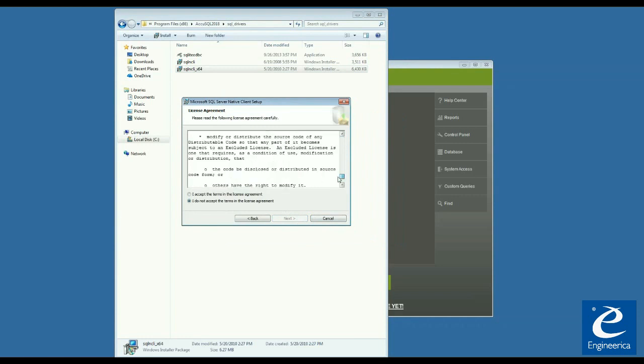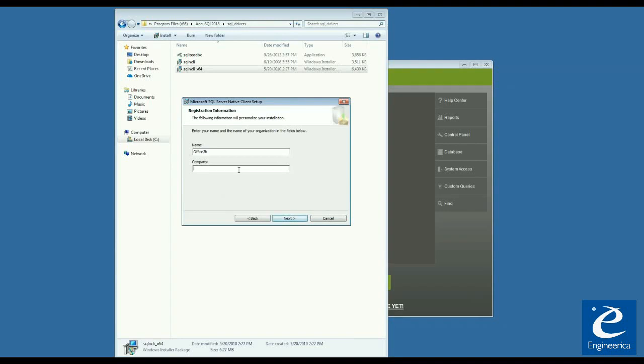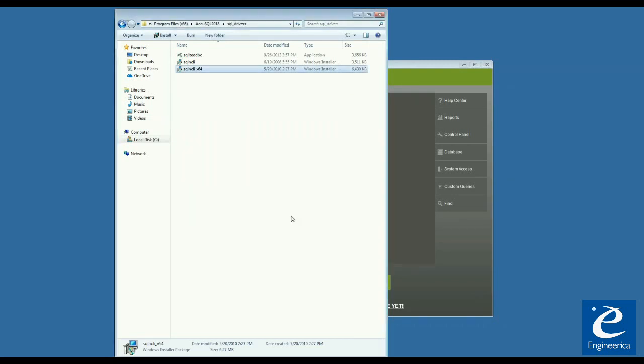Again, read through the terms and license agreement, accept, and hit Next. A username and a company, next, and then we recommend that you keep client components. You do not have to choose SQL Server native client SDK. Go ahead and hit Next, and let's install the software. A security pop-up, just go ahead and click Yes. That'll allow the software to install properly. Click Finish, and we'll go ahead and move that window out of the way.